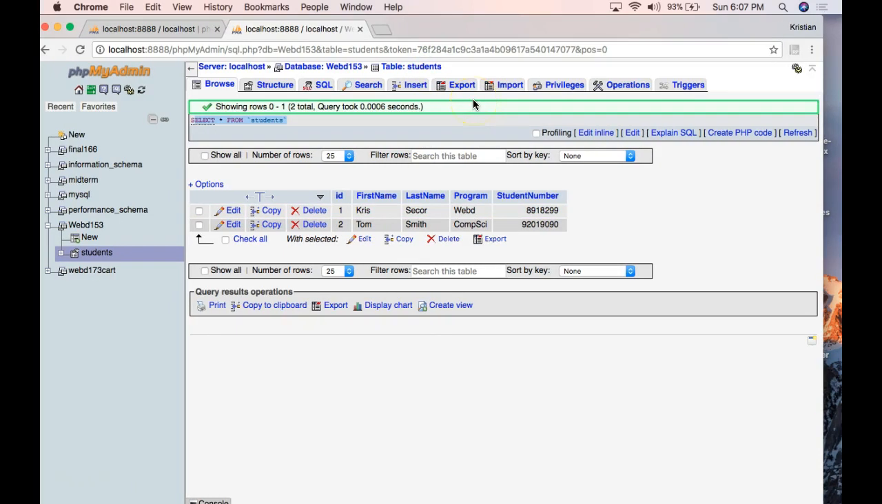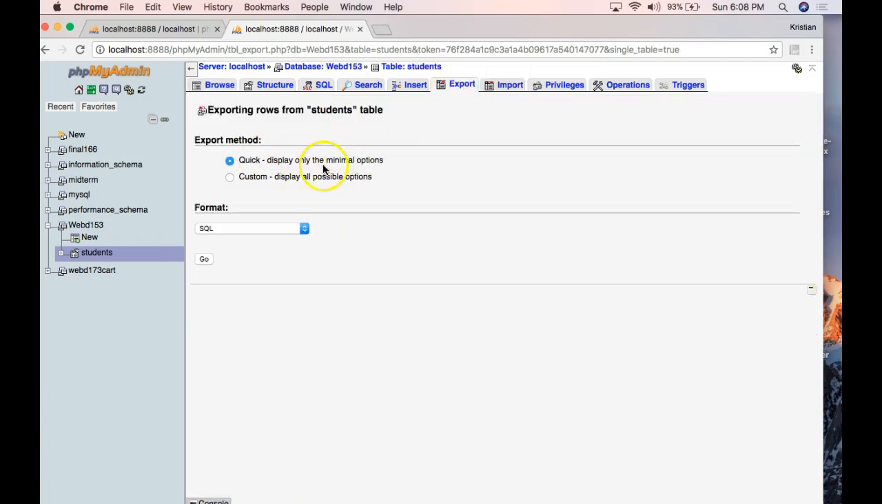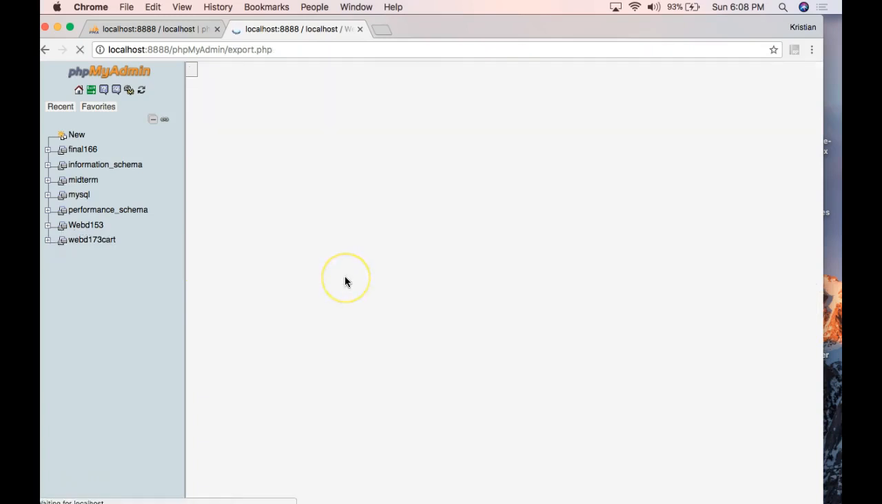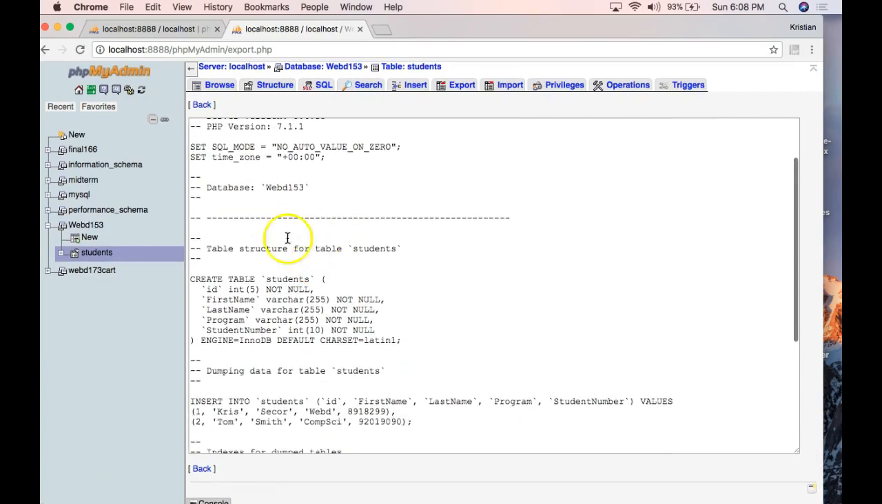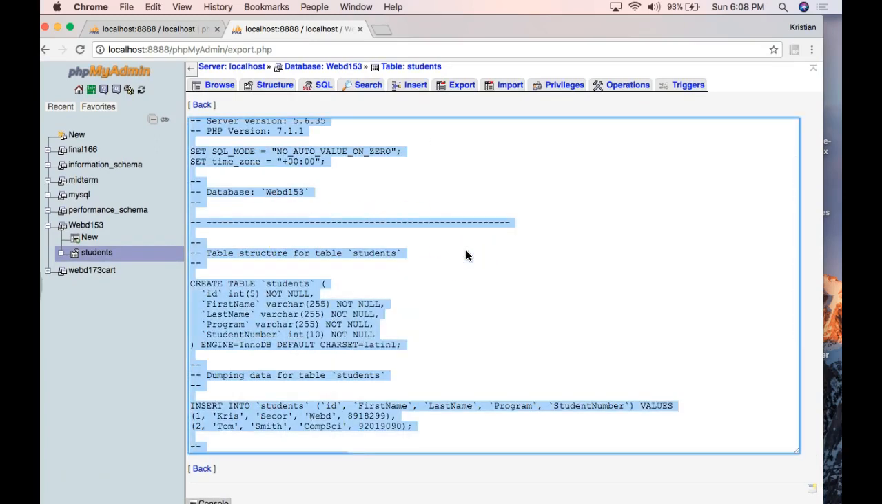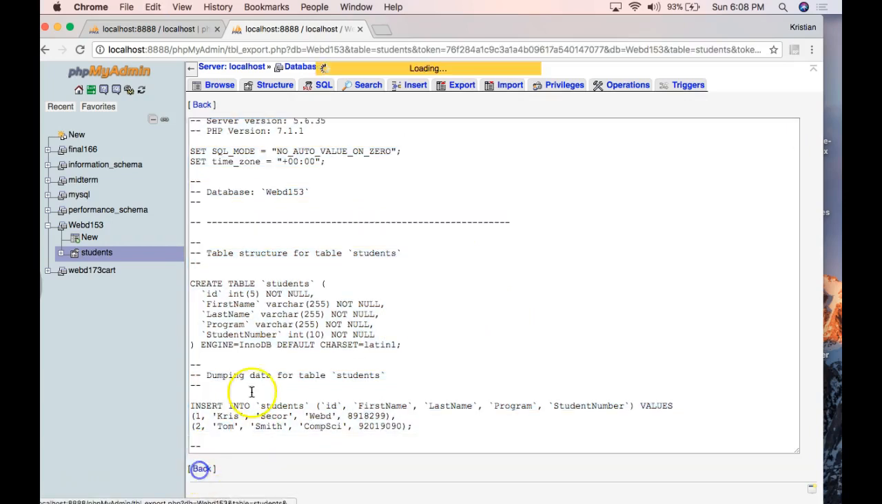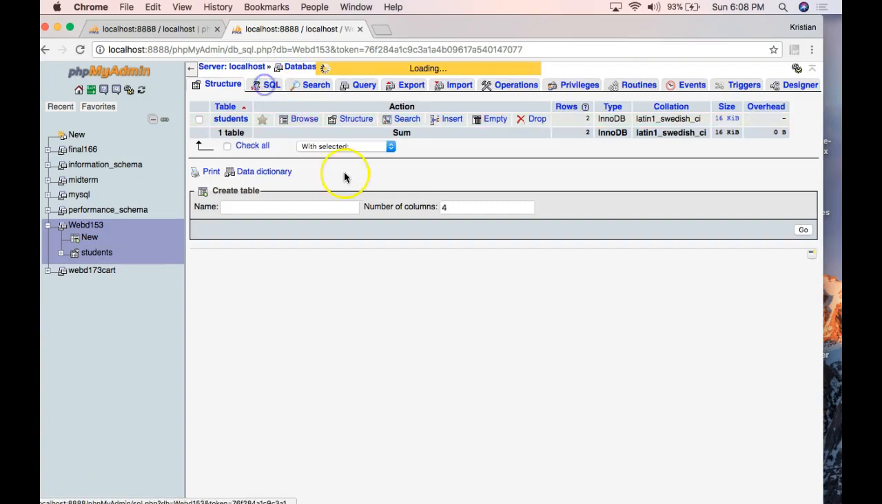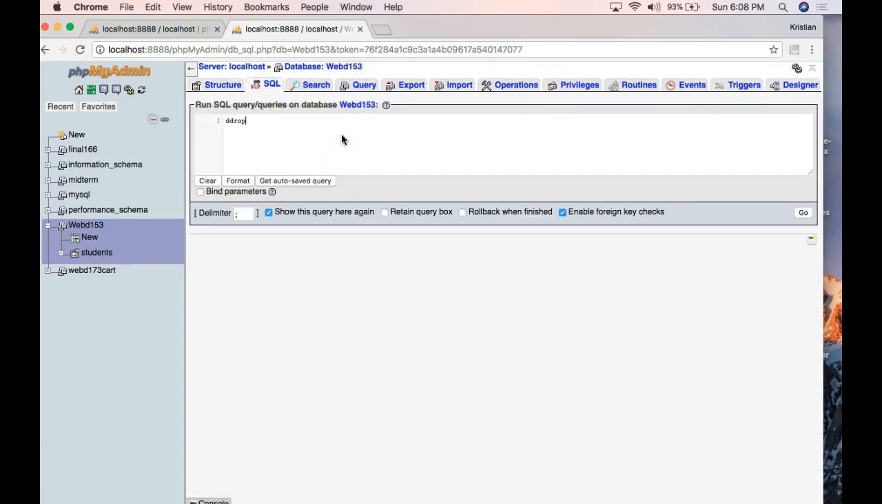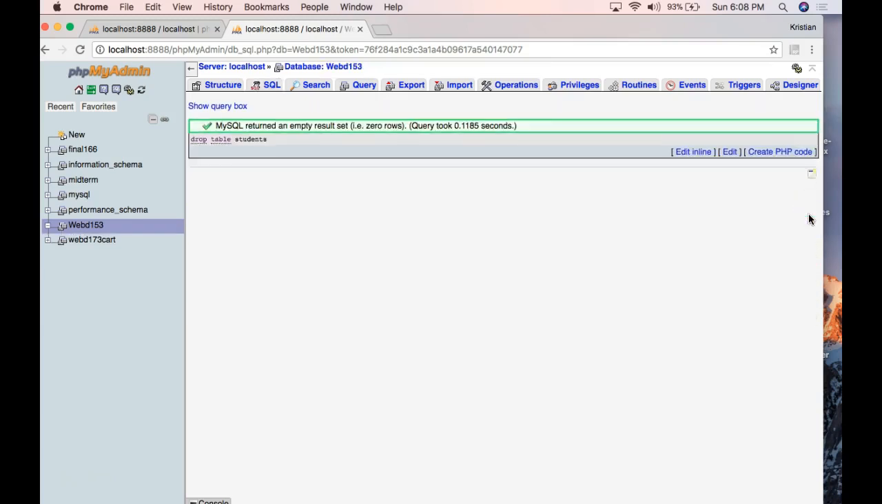I'm going to go ahead and do one thing real quick, and I'm going to actually export this. So if I click export, I can do quick display with all the minimal options, click go, and there's my export. And what will happen is I can actually copy and paste this. I can select all and copy, and when I go back to my database 153, I could actually drop table students. Drop table students. Cool. I click drop table students, and guess what?